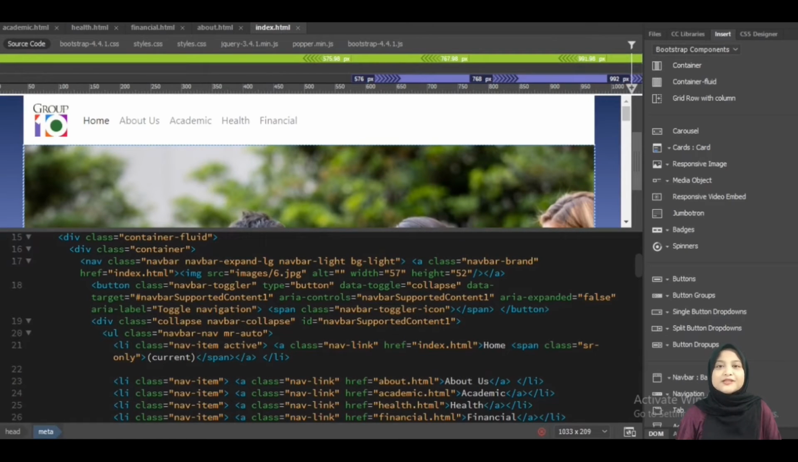Now, I will explain to you how to add a main menu to navigation bars. First, we select the basic navigation and select Nest. Then it will appear exactly like this. So we just name each of the menus such as Home, About Us, Academic, Health and Financial.